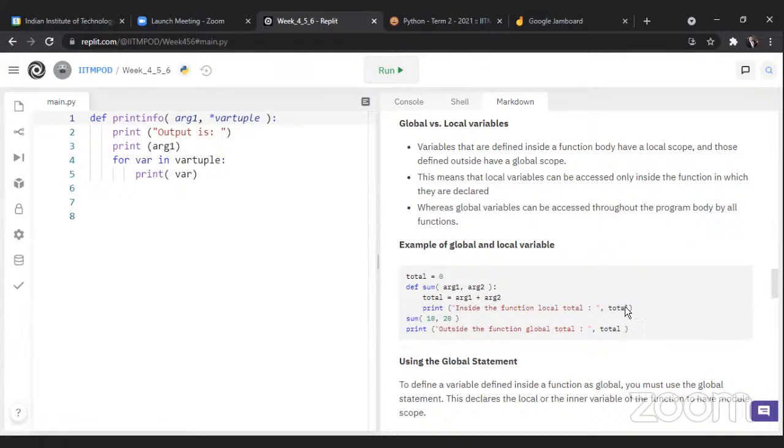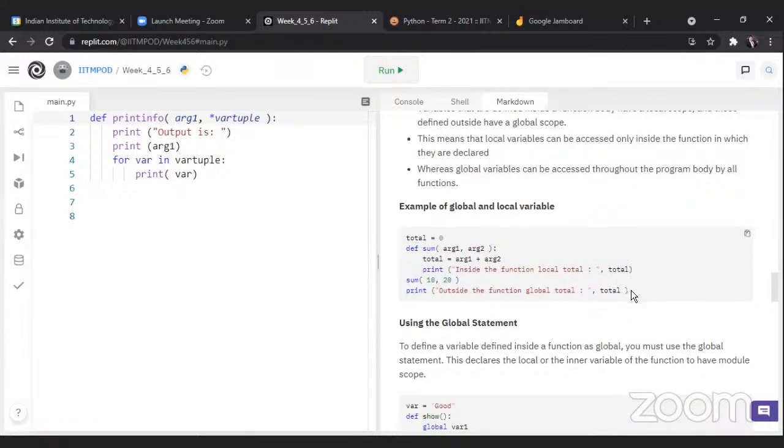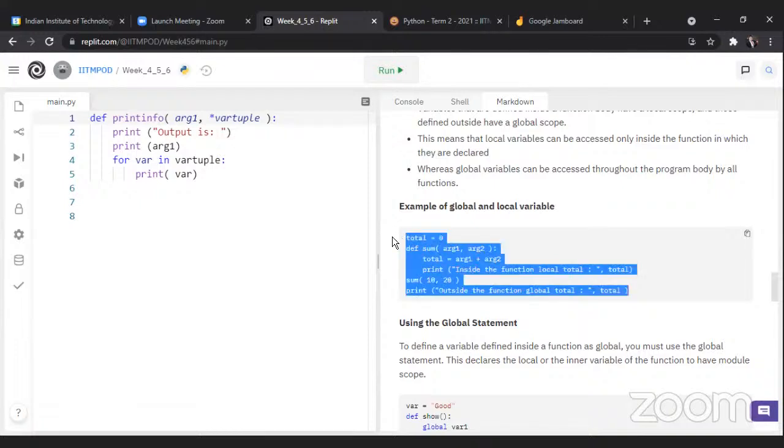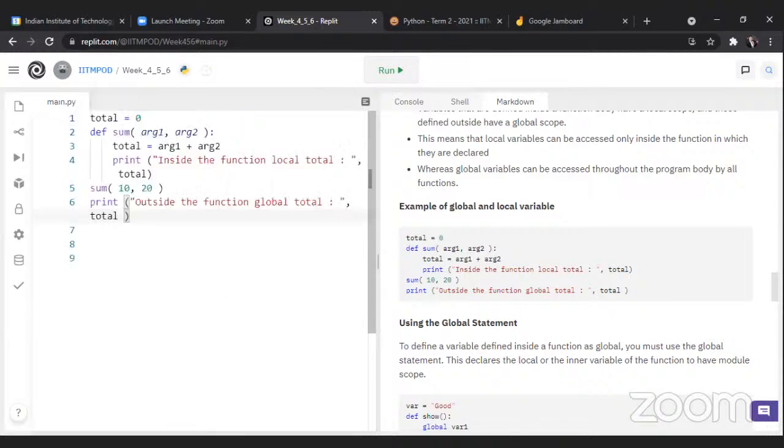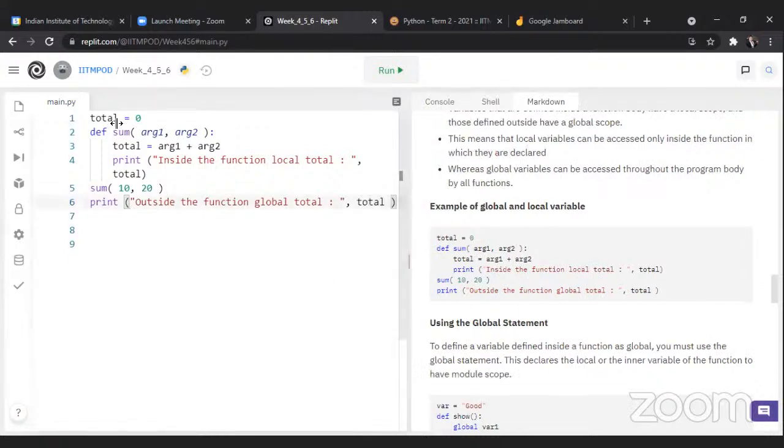So just take an example of global local scope. Now here total is a variable assigned the value 0, and inside the function there is another variable total equal to arg1 plus arg2, and in line 5 we have just called this function sum with 10, 20. So what will be the value of total inside the function, and what will be the value of total outside the function?